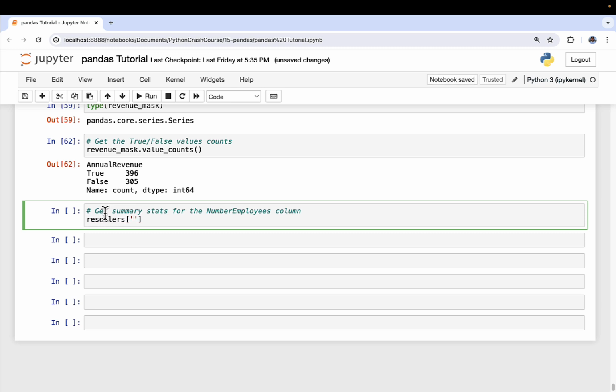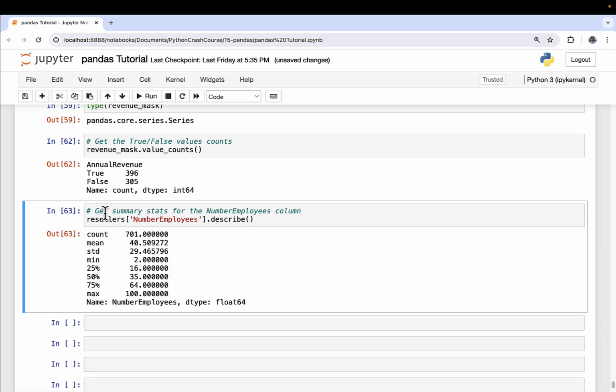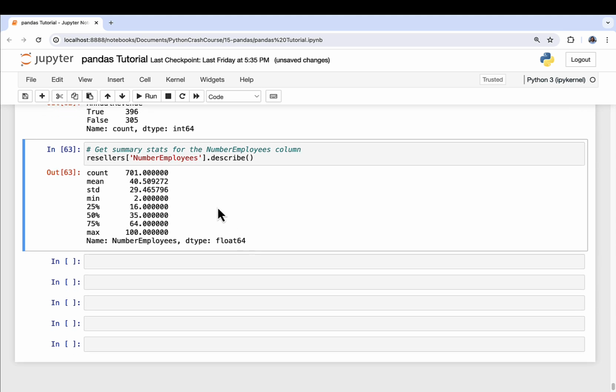Resellers, number employees, describe. If you can't tell, I love the describe method on my numeric columns. What we can see here is, on average, our resellers have about 40 employees, but the 50th percentile, the median, is 35, which tells us that we're a little bit skewed to the higher end. So we can just use the median again. There's nothing wrong with that, to actually define a mask.